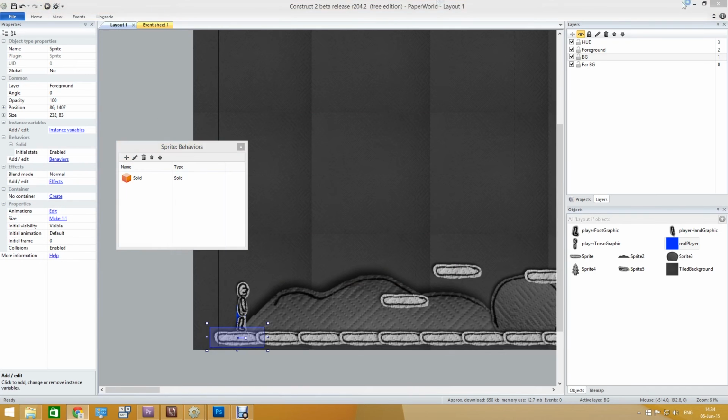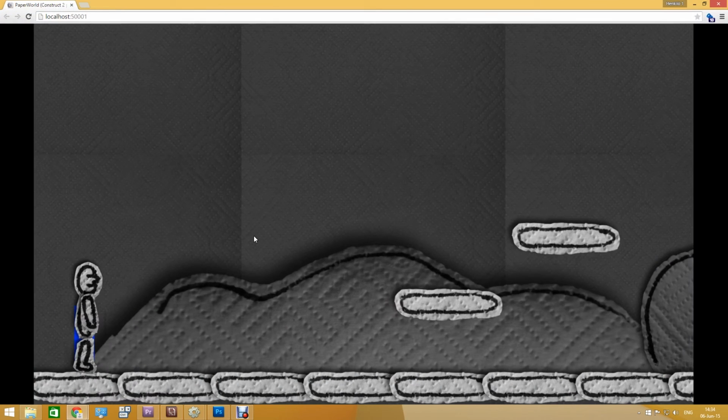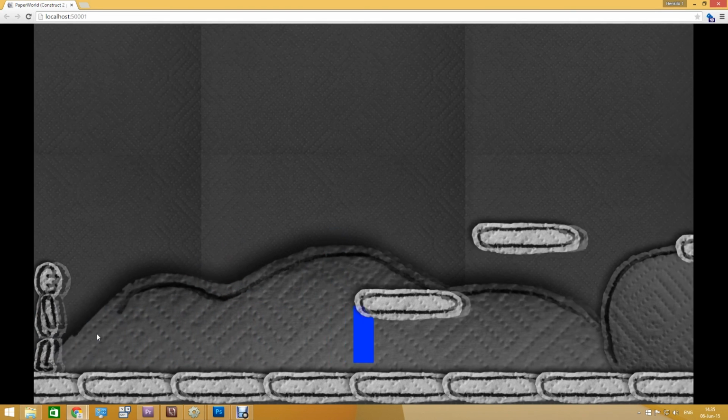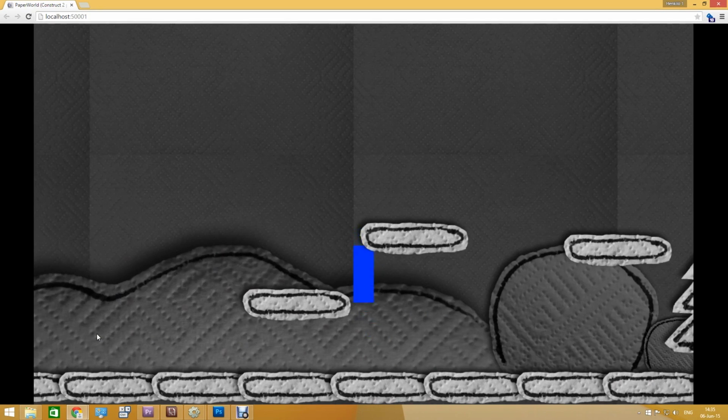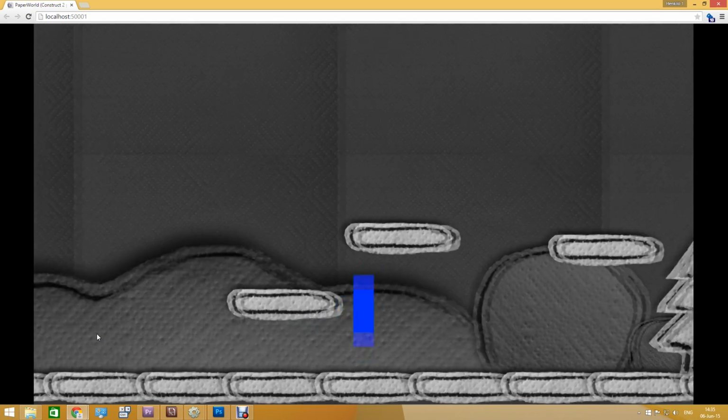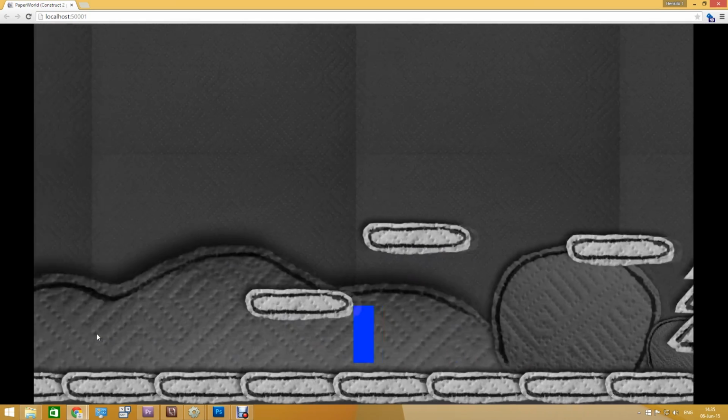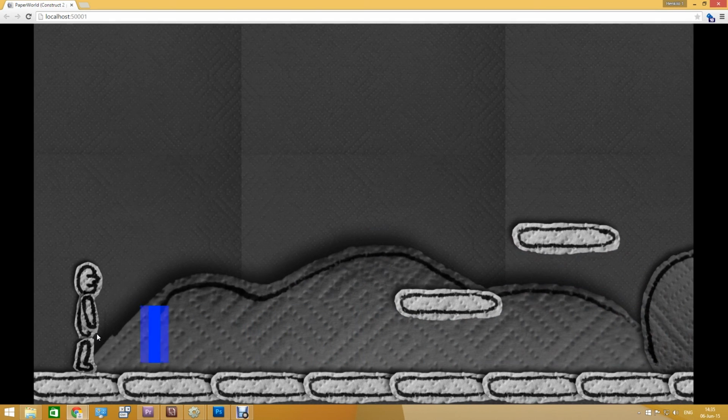So now if I preview this game, we can actually see how the blue thing stays in place, and if I press my arrow keys on the keyboard, I can actually start moving him around and we can jump and do different things, but the player graphic is not following us, which is obviously not what we want. We want the player graphic to move, and we do not even want to see this blue thing at all.